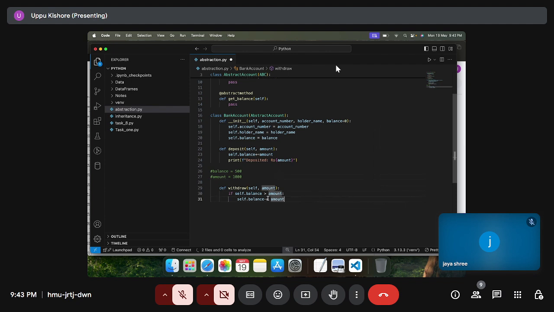Once this is performed, the withdraw is successful, right? Then we have to display some message. We have to display withdraw successful, rupees, and you can enter the amount. So, withdraw successful.